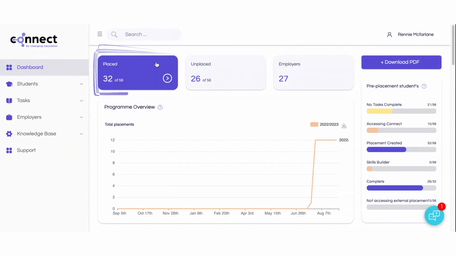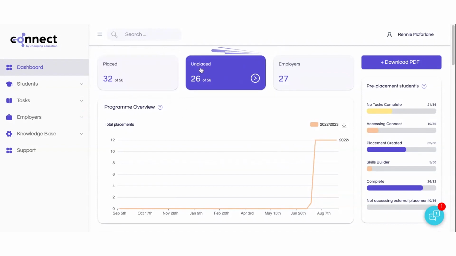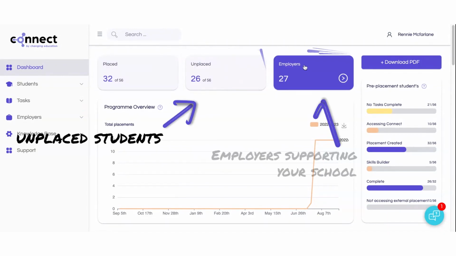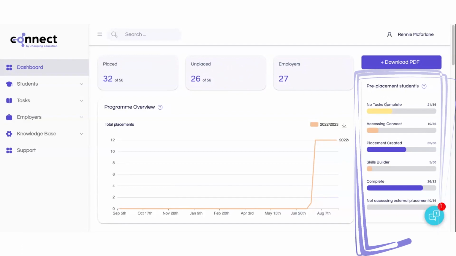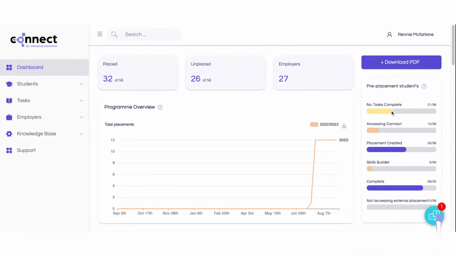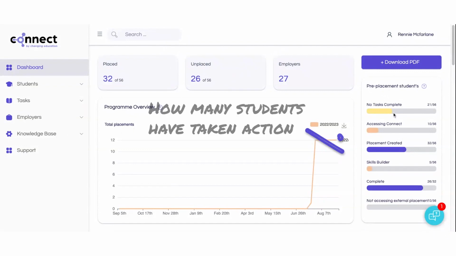Here you'll be shown the number of students that you have placed so far, how many are unplaced, as well as how many employers are supporting your school this year. Along the right hand side of the screen, you're going to see an overview of where all the students are up to in the process and how many students have taken action on each of the sections as we go through the delivery model.